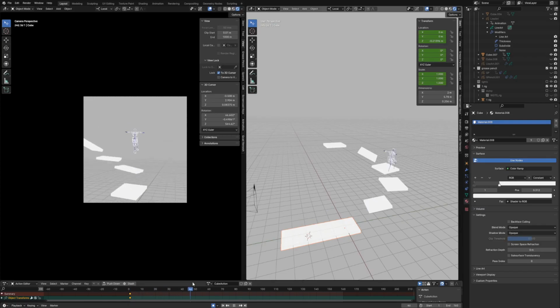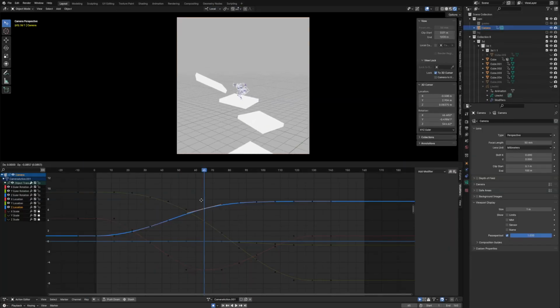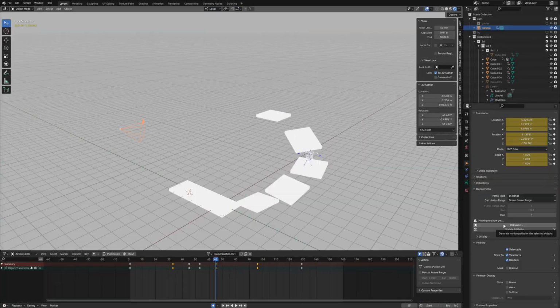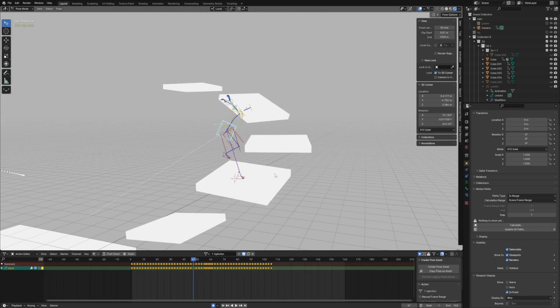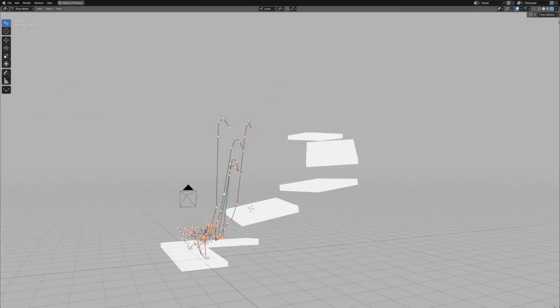I made sure that the camera follows the dude, played around with the F-curves in the graph editor, played around with motion paths, and after some time I decided that I'm happy with it and moved forward. Then I tweaked the animation of the character with a great help of motion paths for hands, feet and torso.